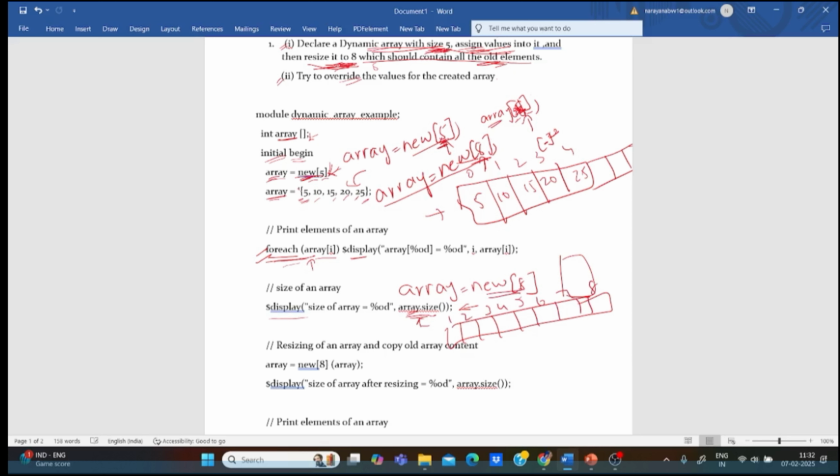So array of 8 means 8 memory locations will be created, but that doesn't contain any of the old ones. So in order to carry the old values also, what you have to do? You have to add the array name after this allocation. That means after the allocation, if you add the array name, which is array, you are carrying the old array elements along with the memory locations.